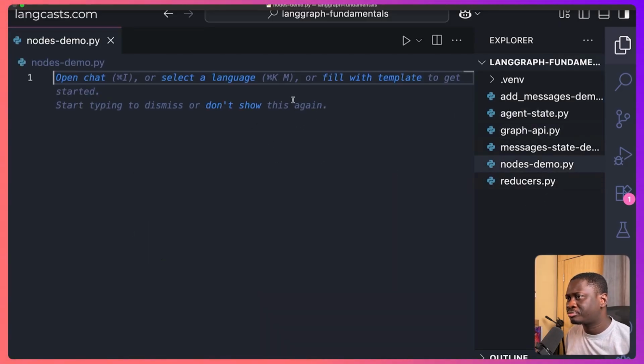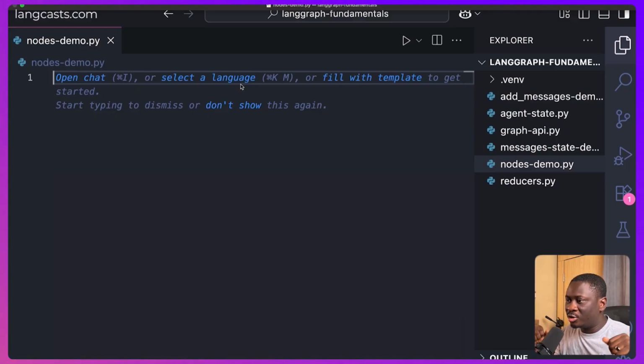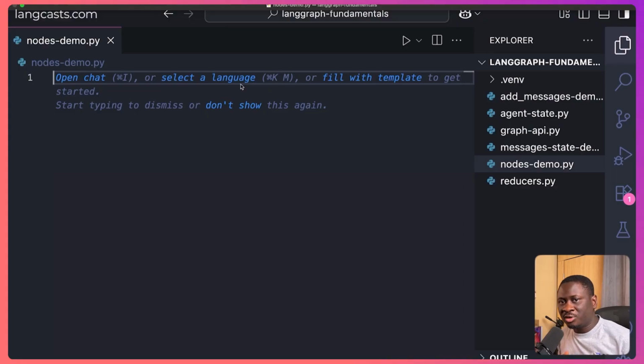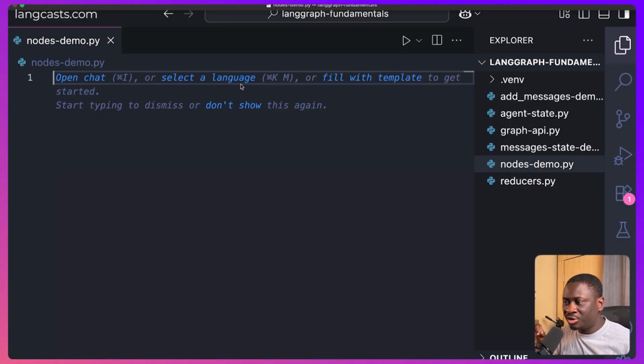So nodes demo. What we're going to be doing in this demo is creating a graph that has 3 nodes. One node is going to take just the state of the graph. Another node is going to take state and a RunnableConfig for configuration. And our third node is going to take state also, but also take a runtime context. So we're going to see how we can work with all these arguments that our nodes can take.